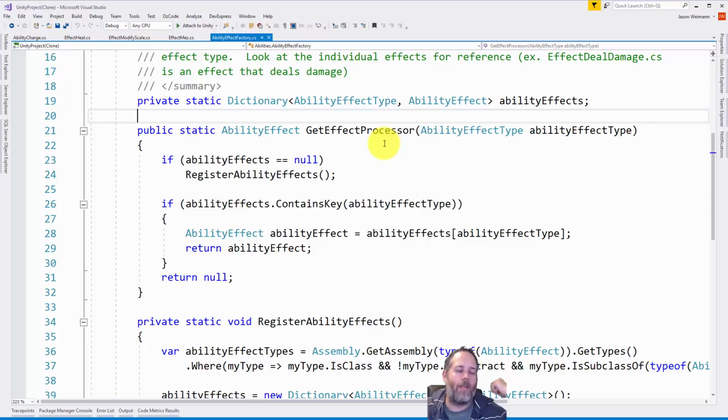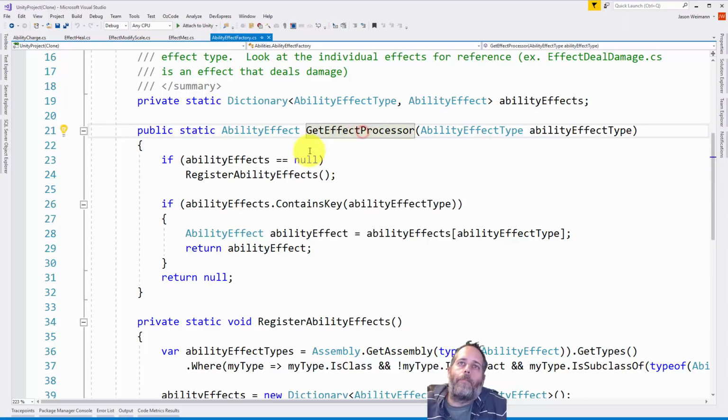So they could heal you, they could measure you, they could do damage to you, they could stun you, snare you, kill you, anything like that. In fact, I'm going to show you the process as I create a new one in just a few minutes.